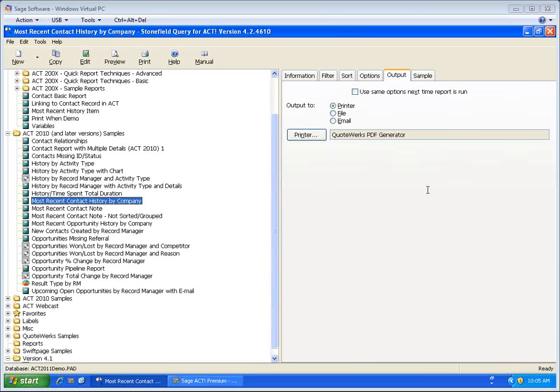It's important to know that Stonefield Query works with ACT 3.0. We do go back that far, all the way up through the most current version, ACT 2013. So we can certainly meet the needs of a broad swath of ACT users. Stonefield Query partners receive a 40% discount off of license purchases.